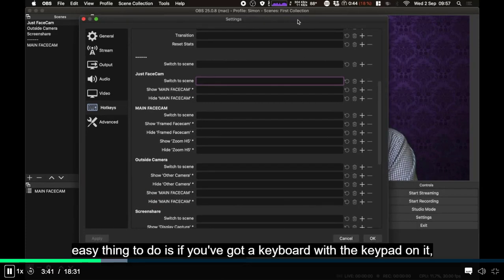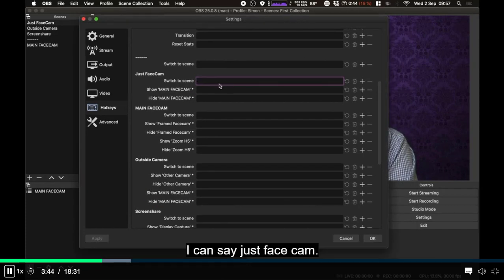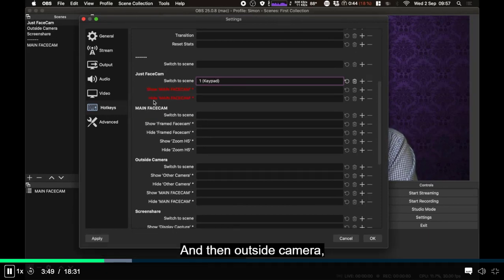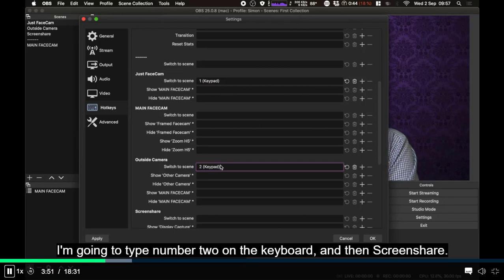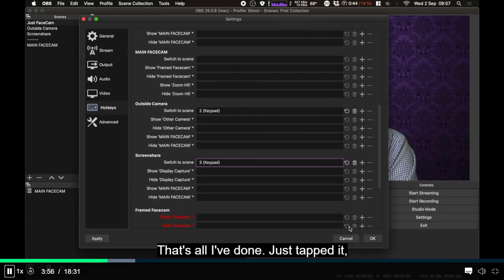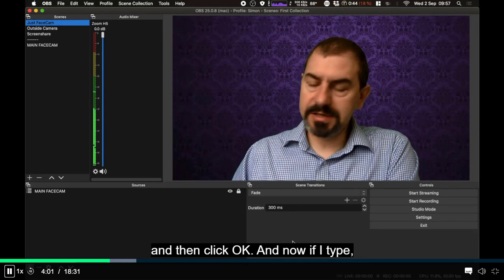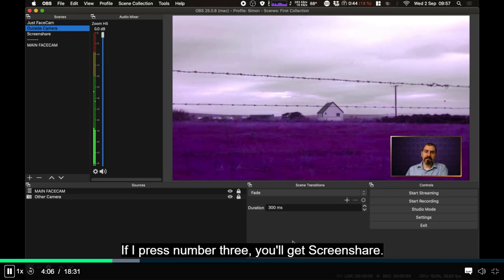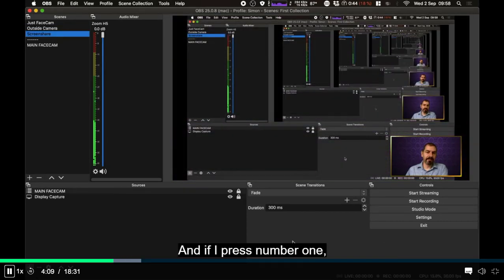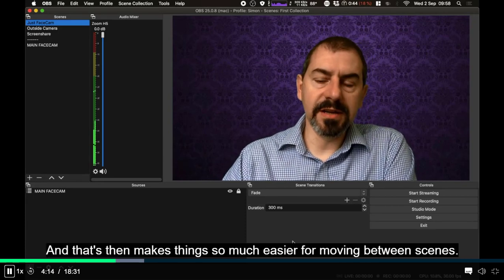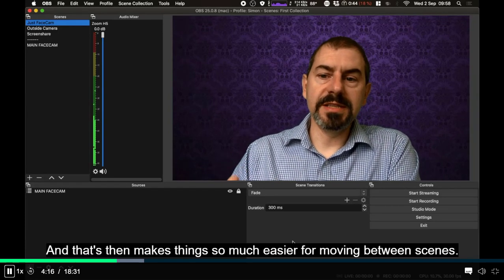And the nice easy thing to do is, if you've got a keyboard with a keypad on it, I can say just facecam, I'm going to type number 1 on the keypad, and then outside camera I'm going to type number 2, and then screen share I'm going to type number 3 on the keypad. That's all I've done, just clicked in the box and then tap the number and then click OK. And now if I press number 2, then it'll go to the outside camera. If I press number 3, it'll go to screen share, and if I press number 1, it'll go back to the face cam. And that then makes things so much easier for moving between scenes.